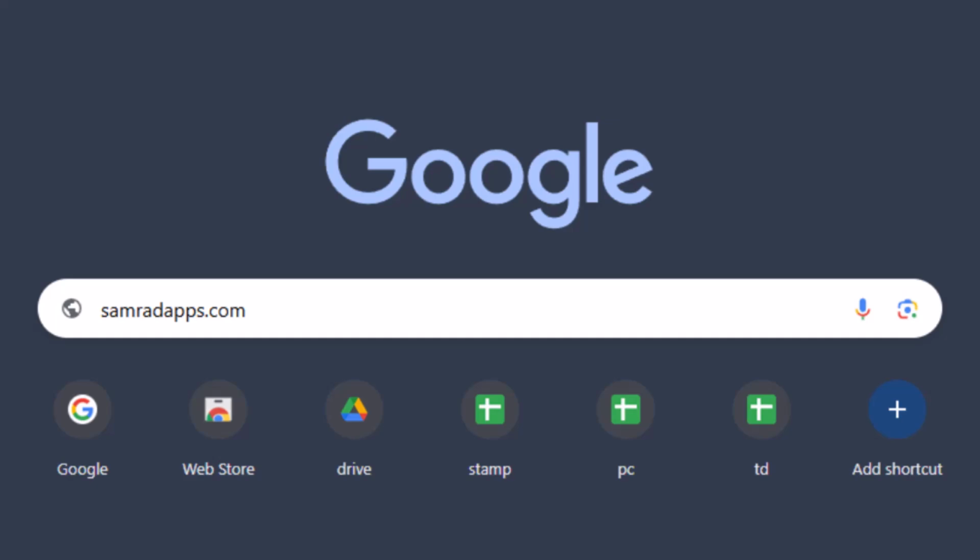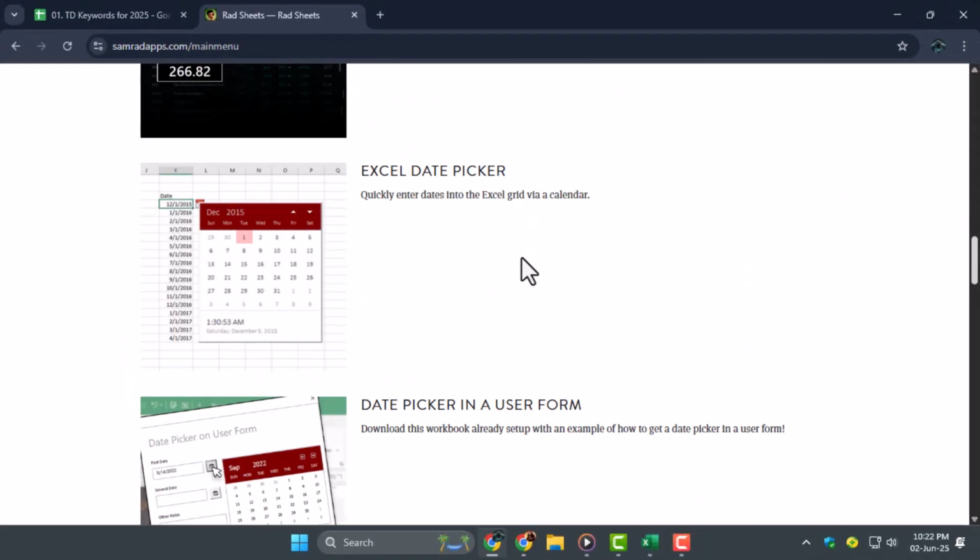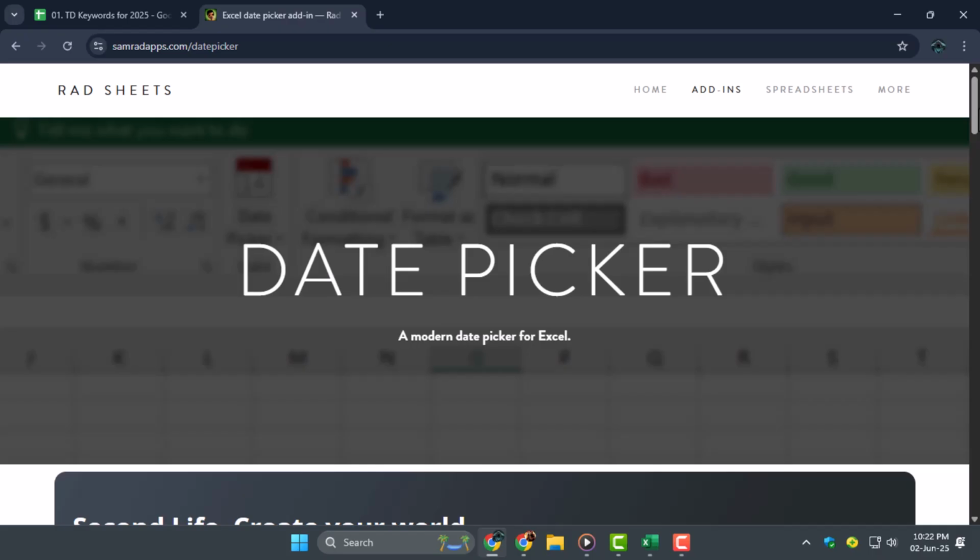Step 2. To get started, open your browser and go to www.samradapps.com. Scroll down the page until you see the Download Now for Excel button. Click it.